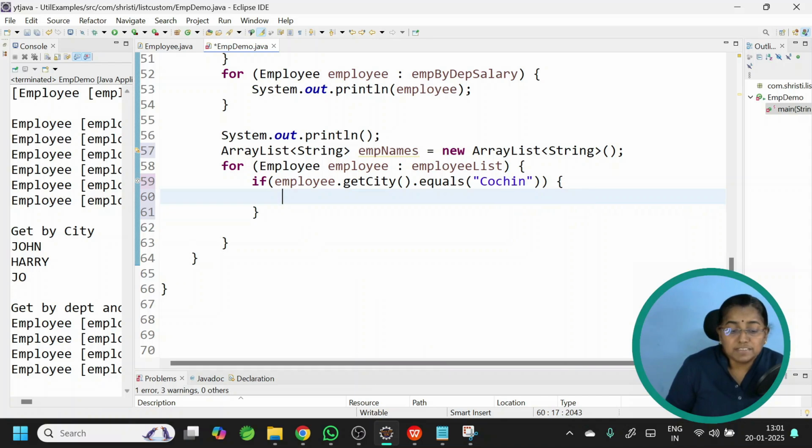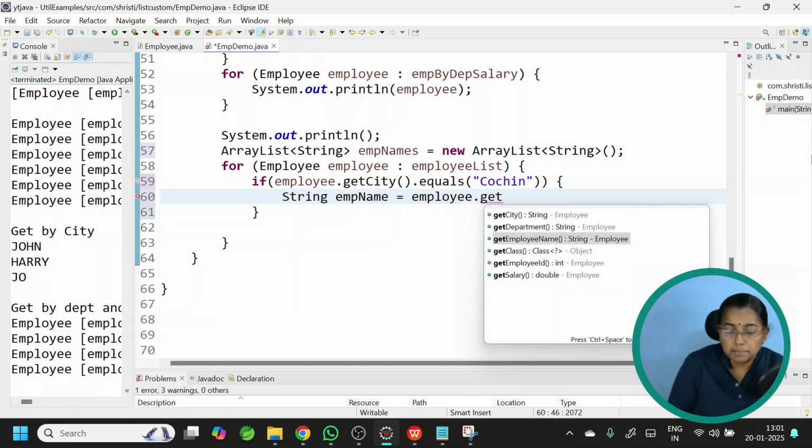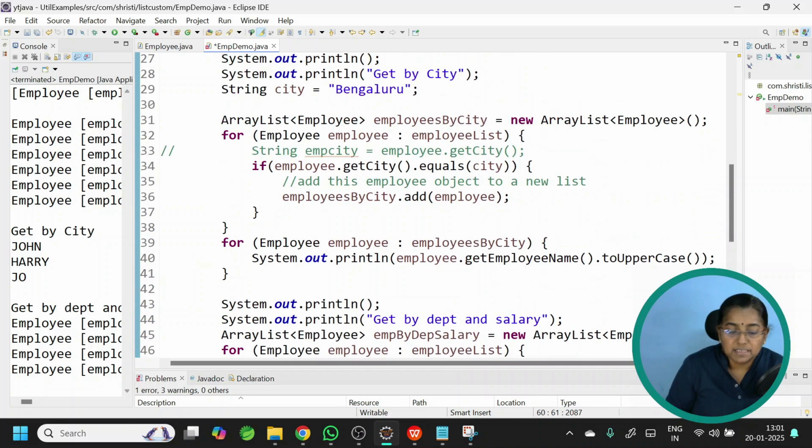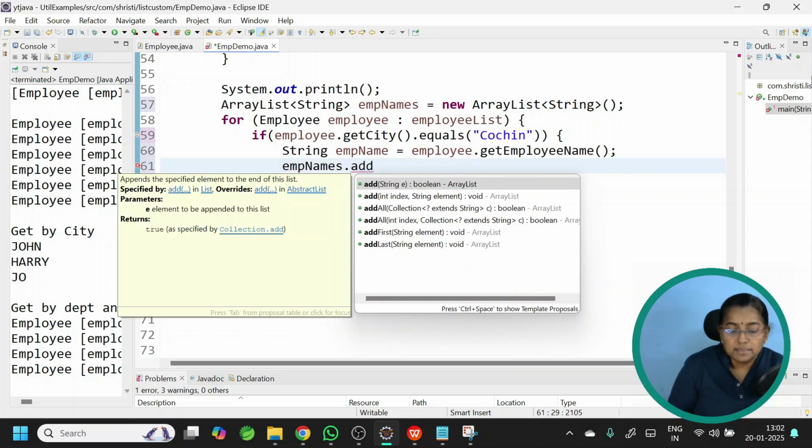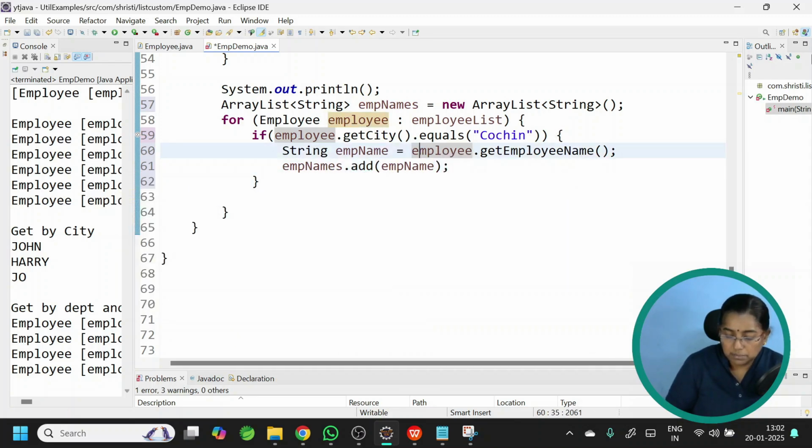Within this, now first I need to get the employee name. So string emp name is equal to employee dot get employee name. Please understand, in the previous case we were adding the employee object itself to the list. But in this case I just want the name of the employees alone. So I am getting the employee name and I am adding to a list which is of type string. So I can give it as employee names dot add. See, it is taking string as argument. I can pass this employee name. Correct. Comment this. I will add it directly.